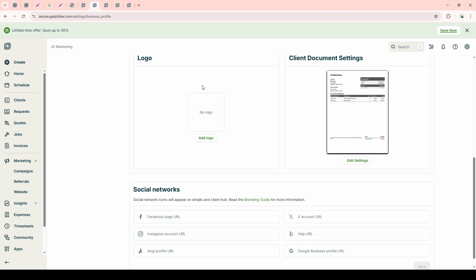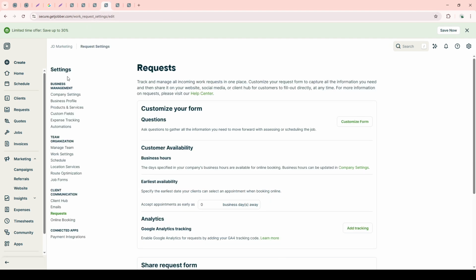Next, head over to the Requests section found under Settings. This is where you can customize your request forms. You can tweak the form fields and descriptions to better suit your business, and add a detailed account of your services to inform potential clients about what you offer.